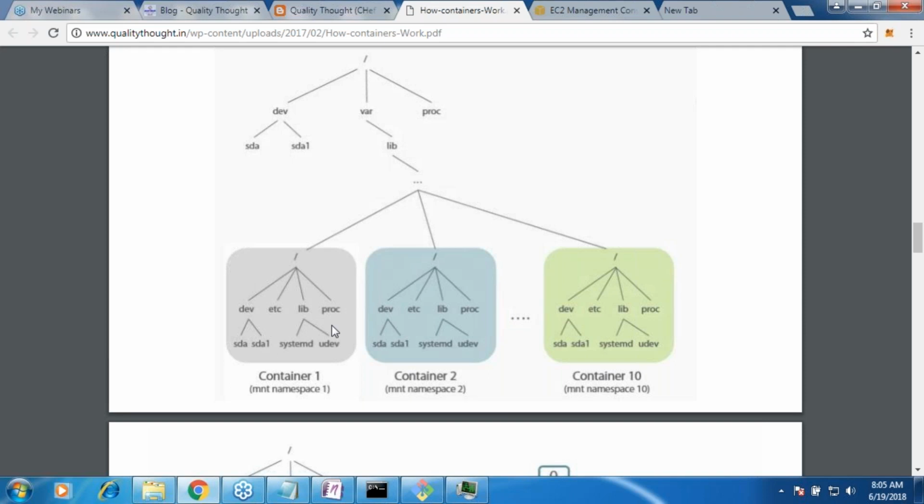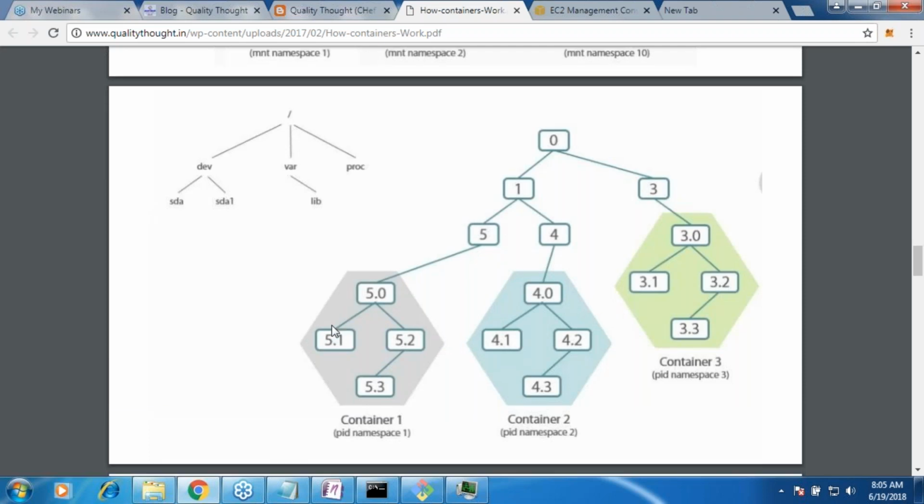Right? This is a physical path. But what is the logical stuff to these containers? Every container is getting its own file systems, right? Now let us apply the same logic to process. So here we will have a process tree. What is a process tree actually?